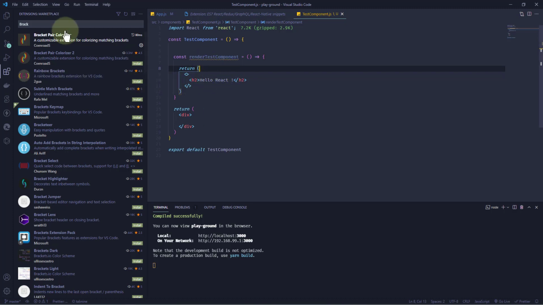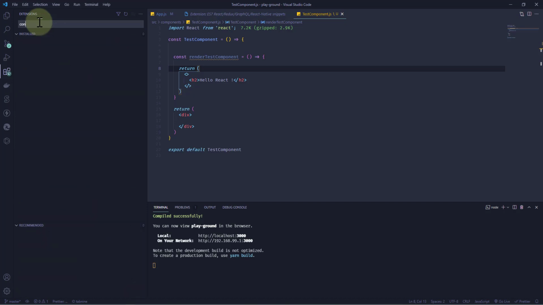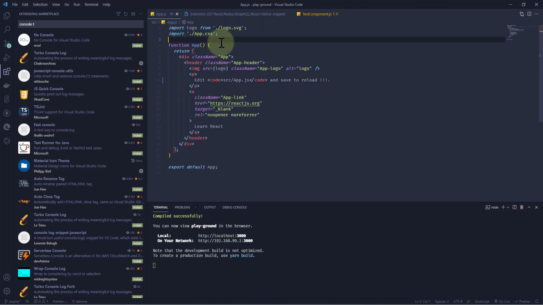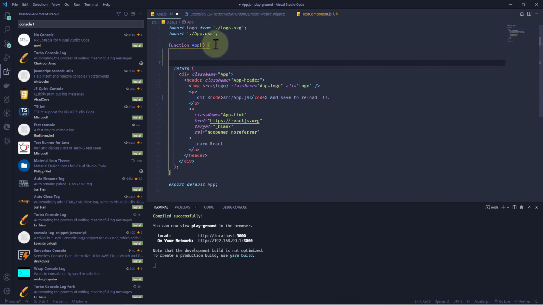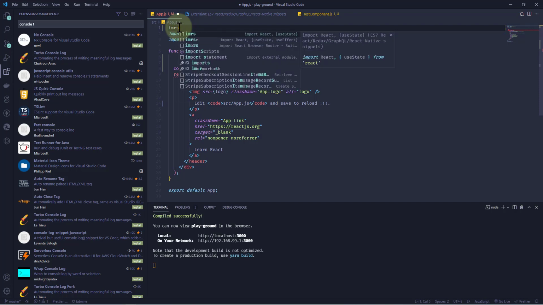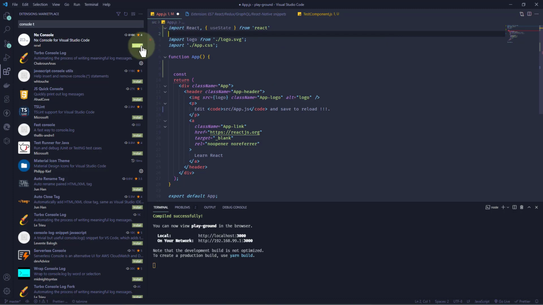So let's go to another one. I will go over to another one called Turbo Console Log or something like that. Yeah, Turbo Console Log. Okay, so let's say I go ahead and do a little bit of console logging here. Let's say I define a new state. For example, I'm going to import useState here. In order to do that, I can say imrse. This is the shortcut coming from the ES7 React extension.